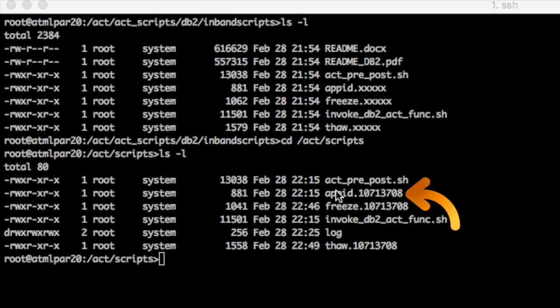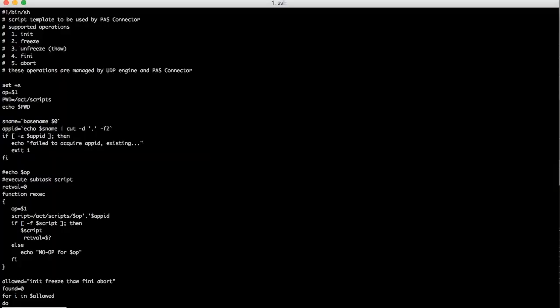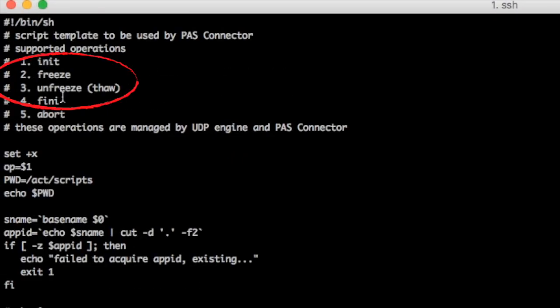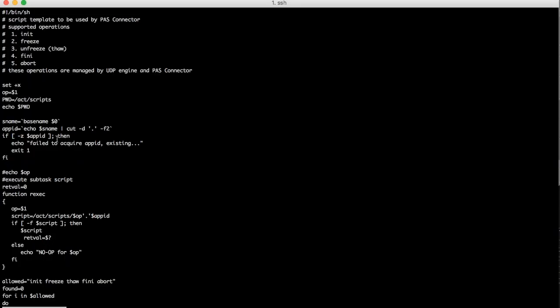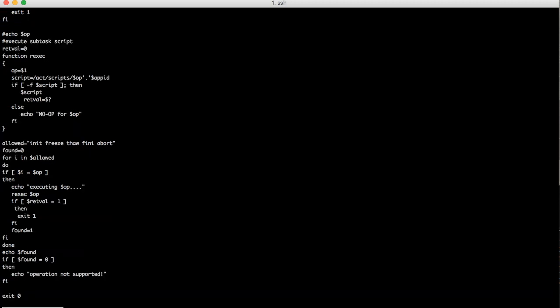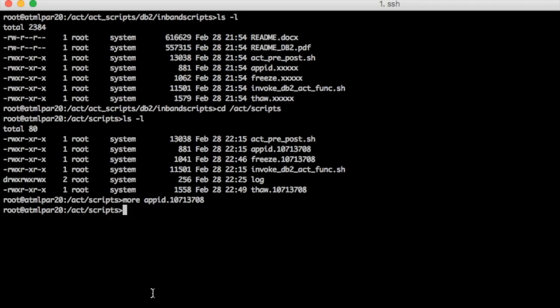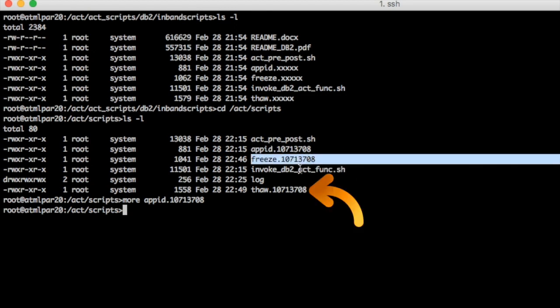The app ID file, just to show you this particular file, what it does is it looks for init, freeze, unfreeze, and fini coming from the connector. And for each one, it's going to run a script. So it's going to run an external script, which will either be the freeze script or the thaw script. So the freeze and the thaw script therefore become more interesting.